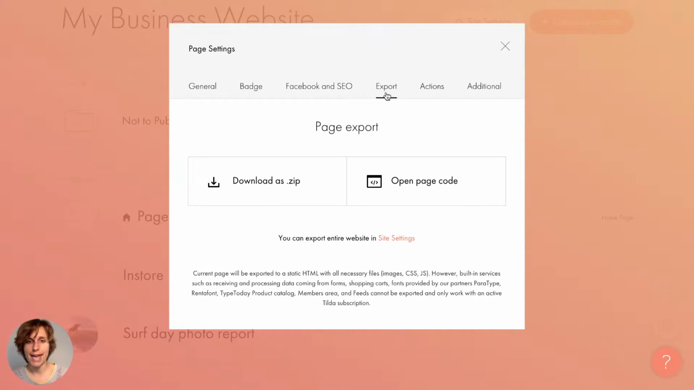Moving on, so the export tab of the page settings allows you to do pretty much the same thing as the export tab in the site settings, meaning that you can download your page as a zip file or archive with all the files, images, CSS, and JS, and also you can open the page code.